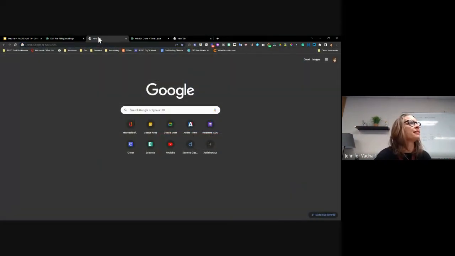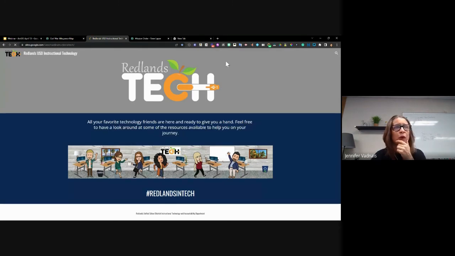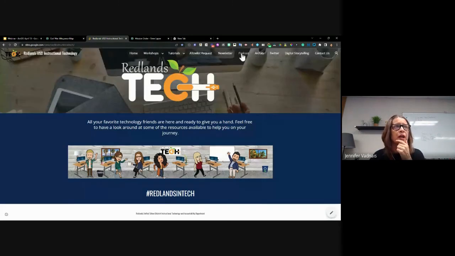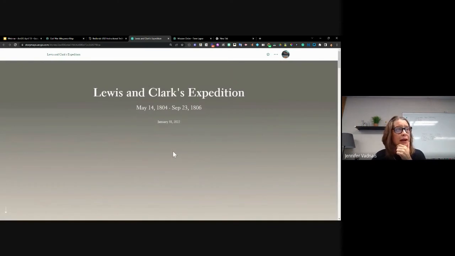Another class that I was working with wanted to do work with Lewis and Clark. And so I first worked with their students to create a map.